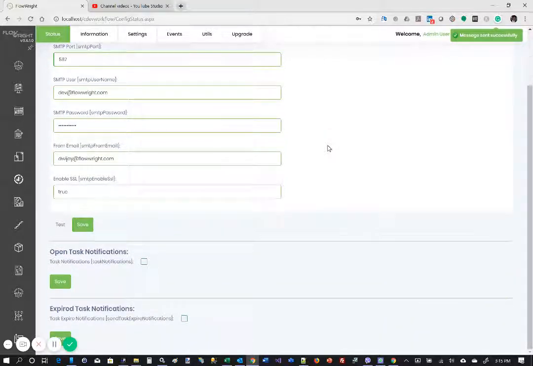And if everything is successful, you will see that message sent successfully. There are also a couple of other settings here. If you want to send out open task notifications, you can turn on that feature right here. You can also send out expired task notifications to users by turning on this feature here also.